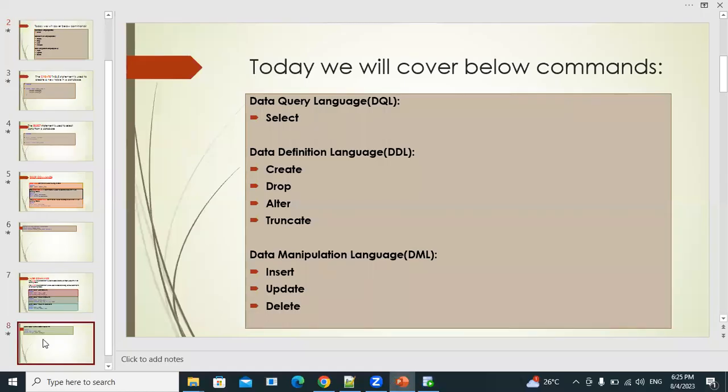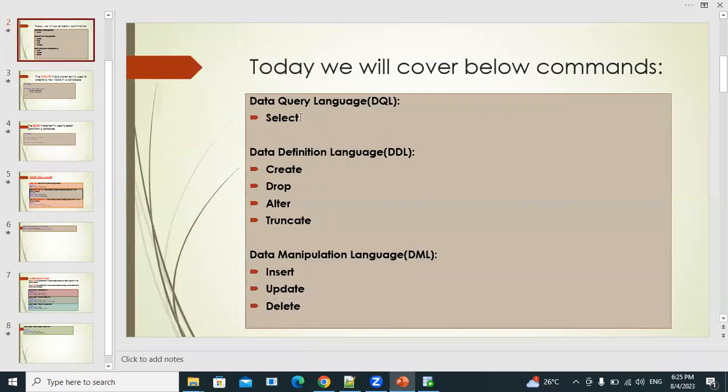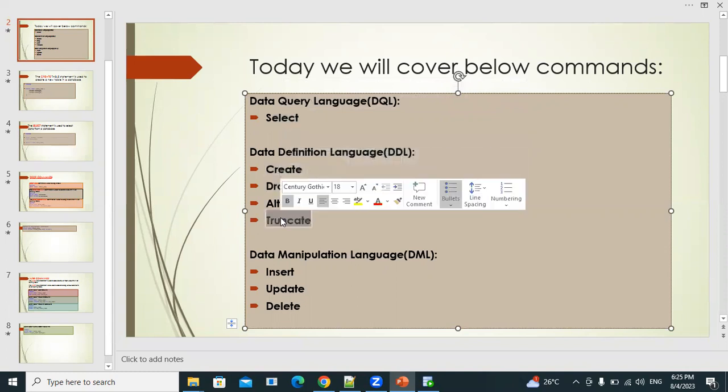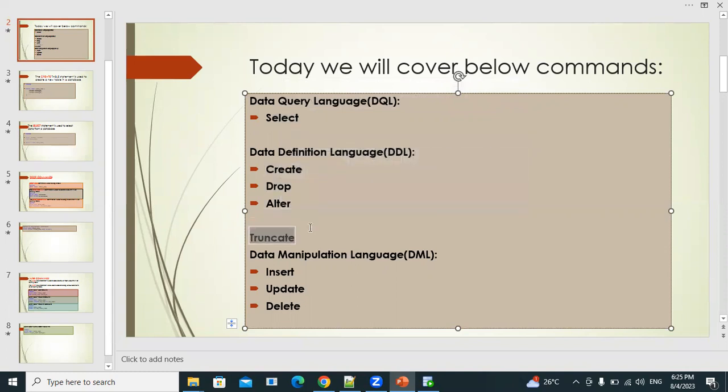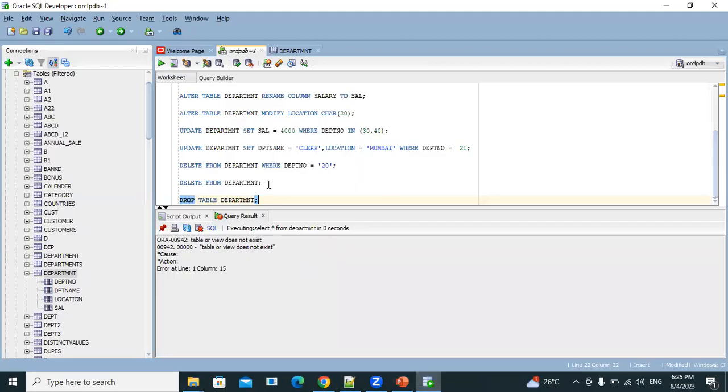For today, I think we have covered all these commands. Select, we have covered. Create, we have covered. Drop, alter, truncate. Truncate, I will show you later because we have dropped this table already. But it does the same thing as delete from department. You have to just mention truncate table department. Okay. So if you truncate this, it will work.